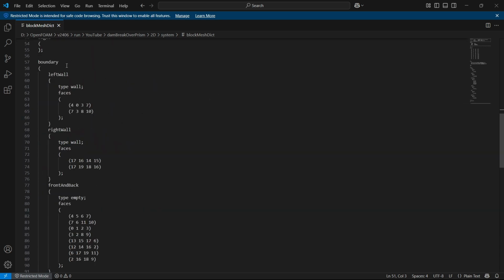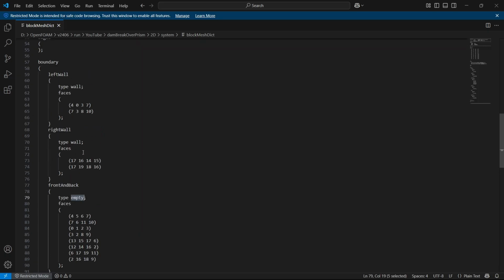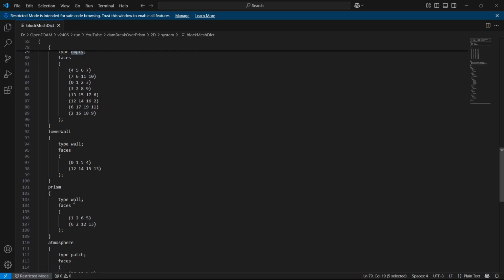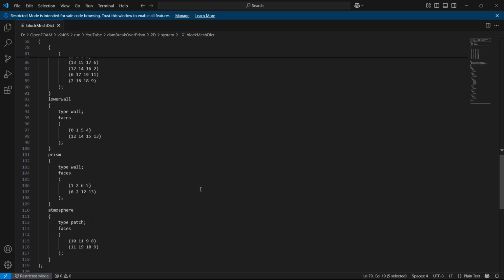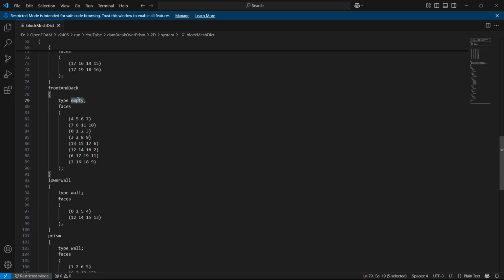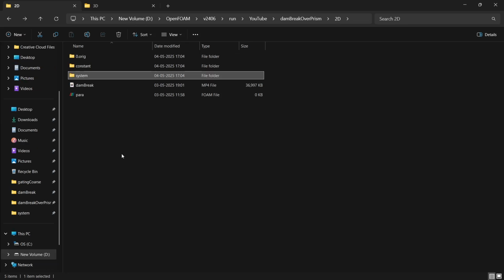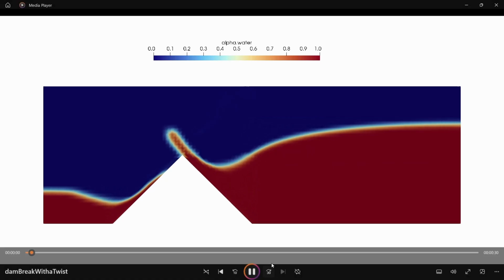And then for boundaries, we have left wall, right wall, and front and back, which are set as empty. The right wall and left wall are walls, the lower wall is also a wall, the prism is also a wall, and atmosphere, which is the top patch, is going to be a patch. So you can see whenever we put front and back as empty, it is considered 2D, but front and back should have just one cell, only then will it act as empty. So let me show you the geometry here.